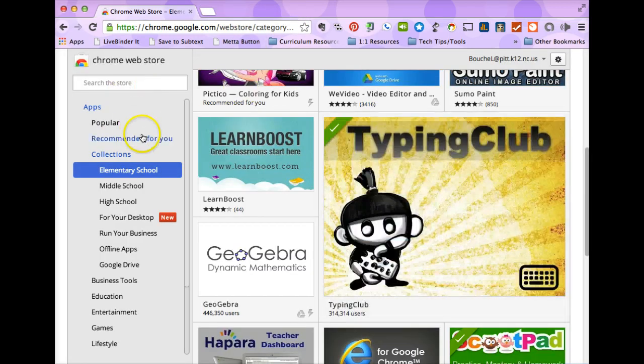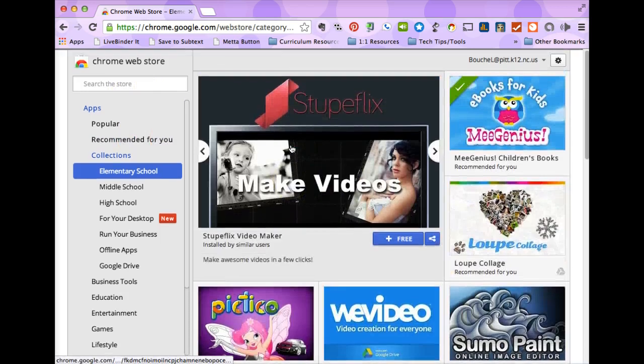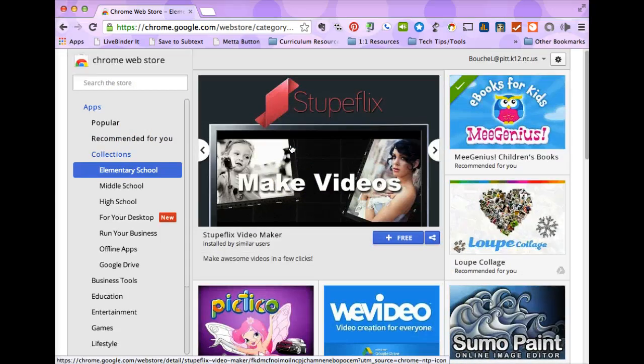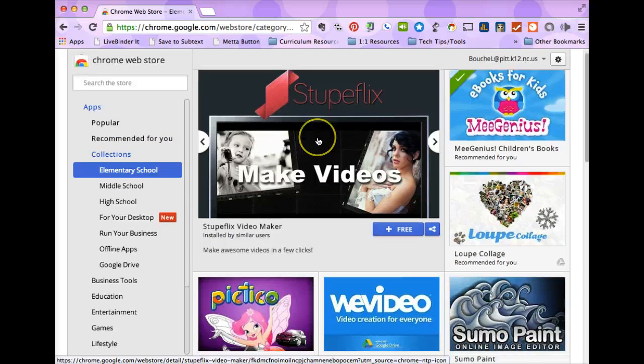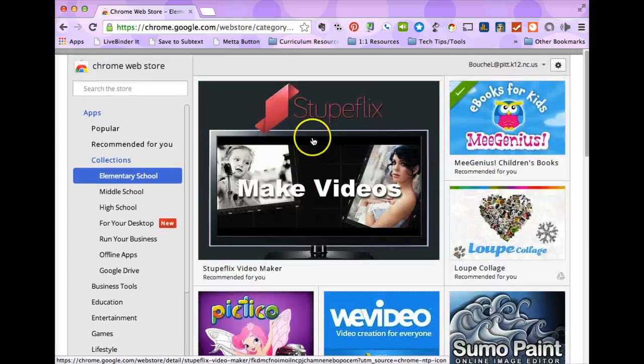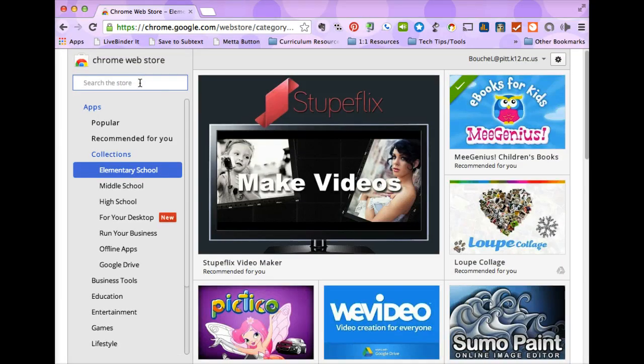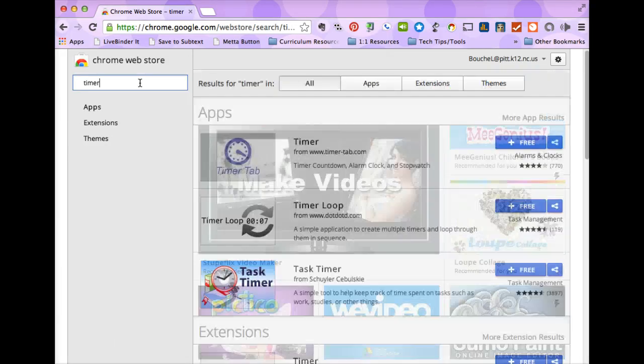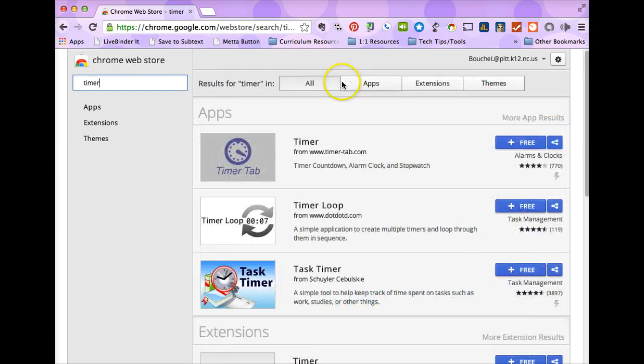So let's look at adding extensions. Remember, extensions allow you to do different things within websites. So let's search for timers, because that's something that I use all the time. So when I click timer, I can refine my search results here by just apps, extensions, or themes. So I want to look at the extensions.